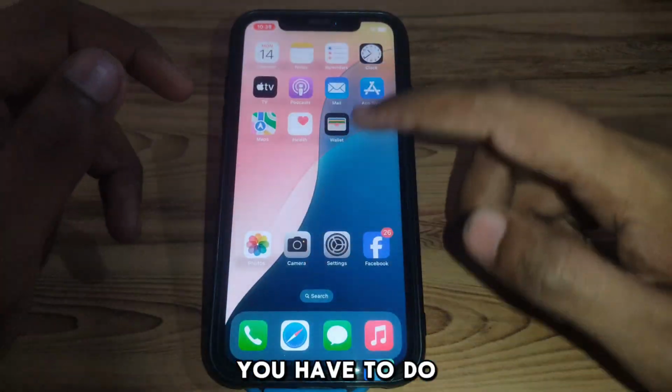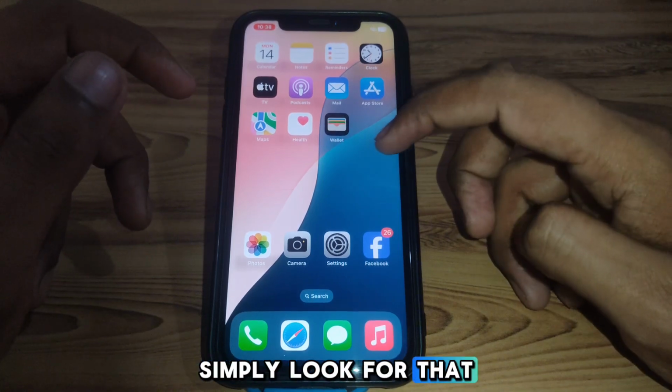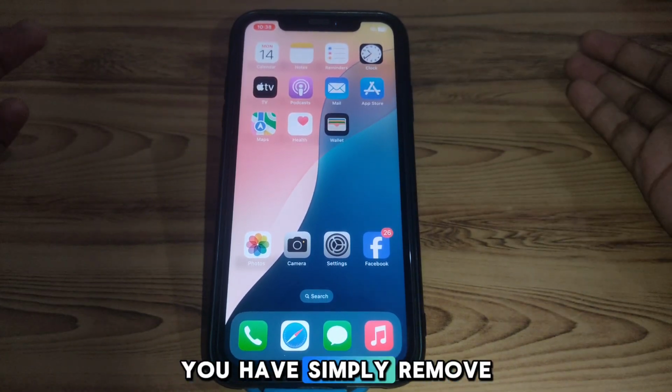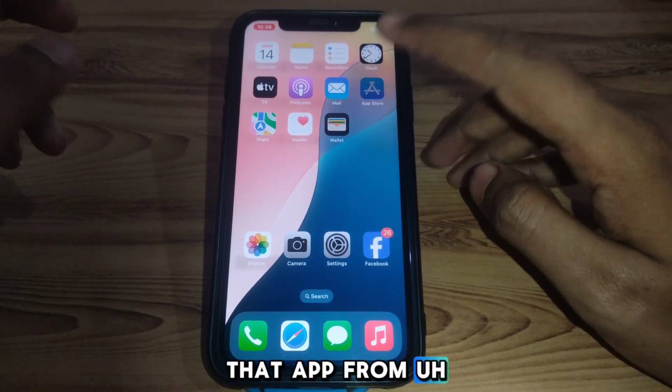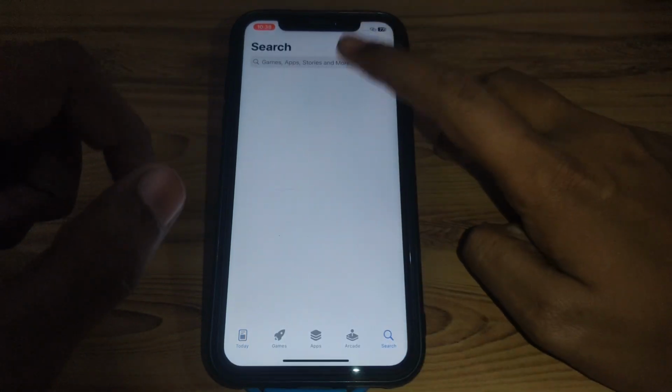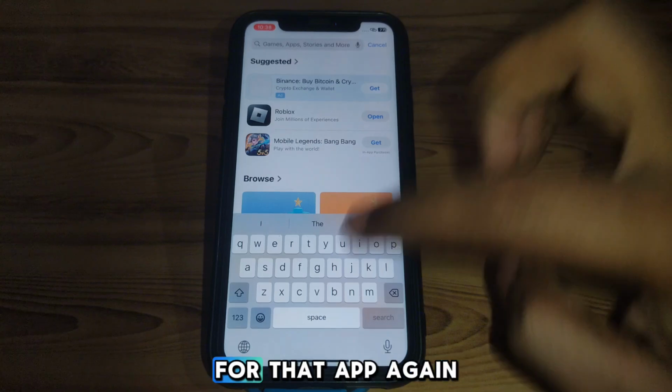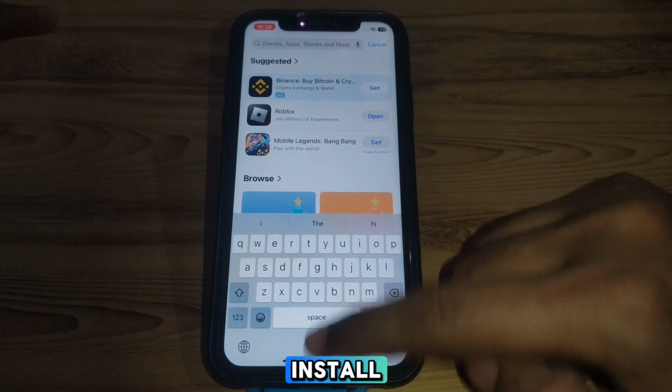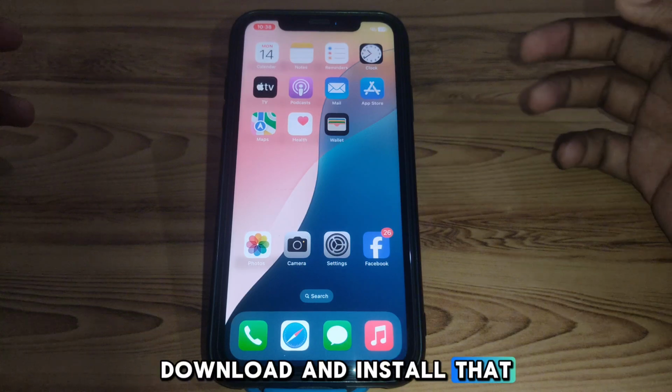The next thing you have to do is look for that app and remove that app from your iPhone. After that, open the App Store, look for that app again, and download and install that app again.